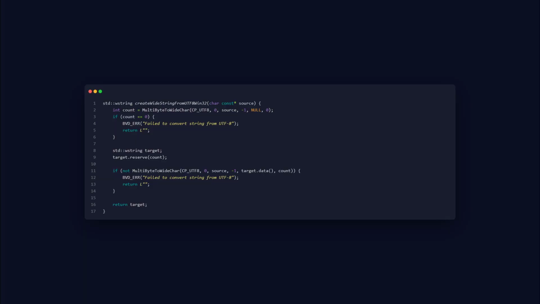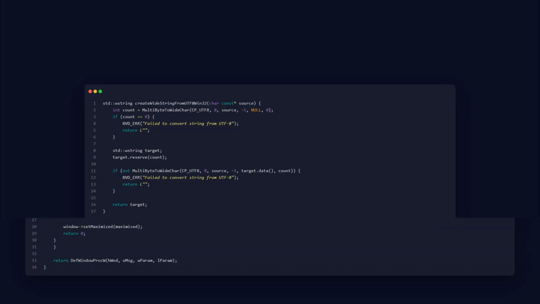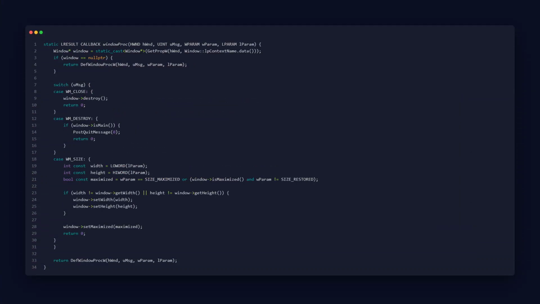Conversion of our title to wide string is straightforward. First, use MultiByteToWideChar function to determine the size of an output string, and then use the same function for actual conversion. The last piece is the handling function for input. First of all, we want to get our window class from the context we stored earlier. Then, we can get to message processing.